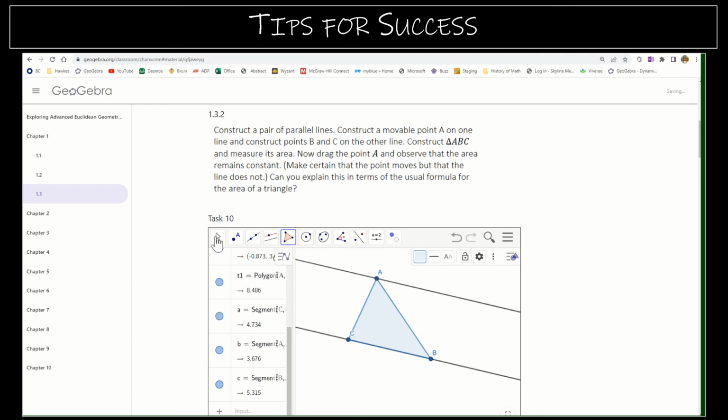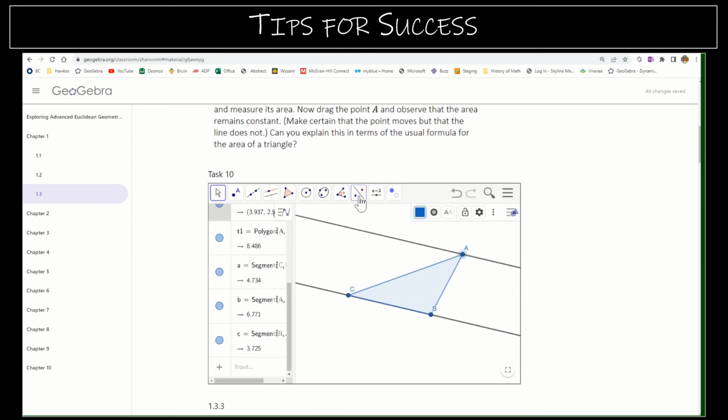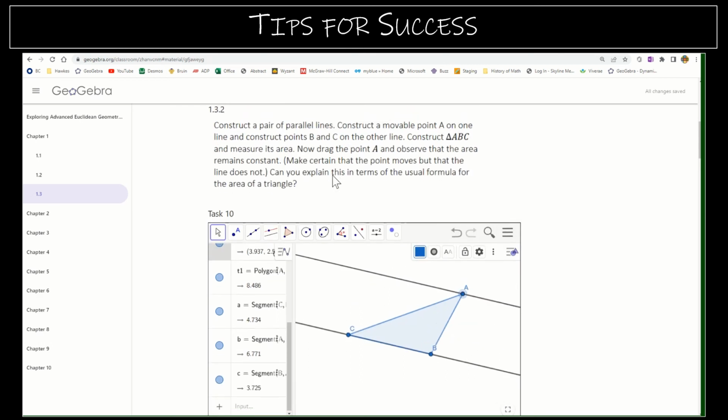And now I can see that I can drag point A. And it says, observe that the area remains constant. Well, how am I going to do that? Of course, I'm going to find the area. I'll leave that for you to do.